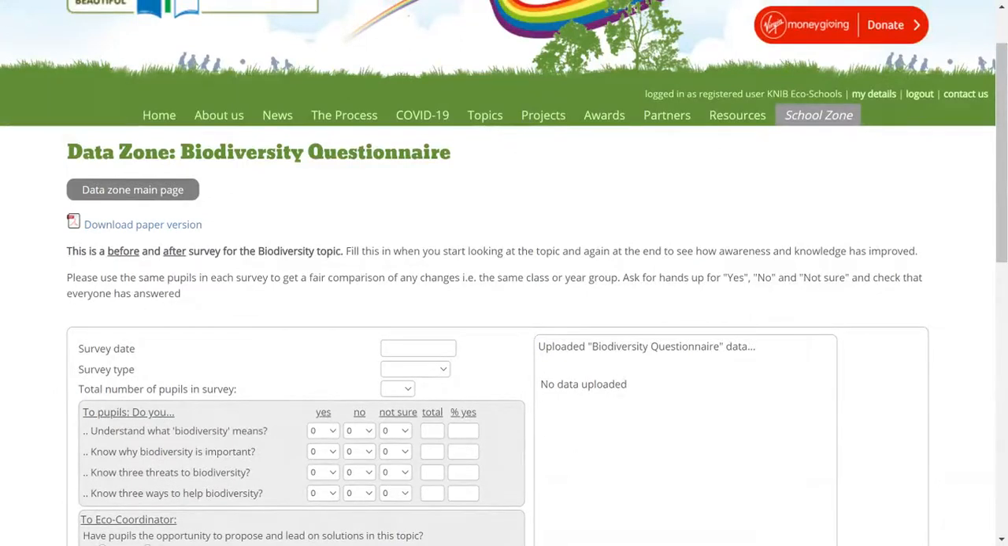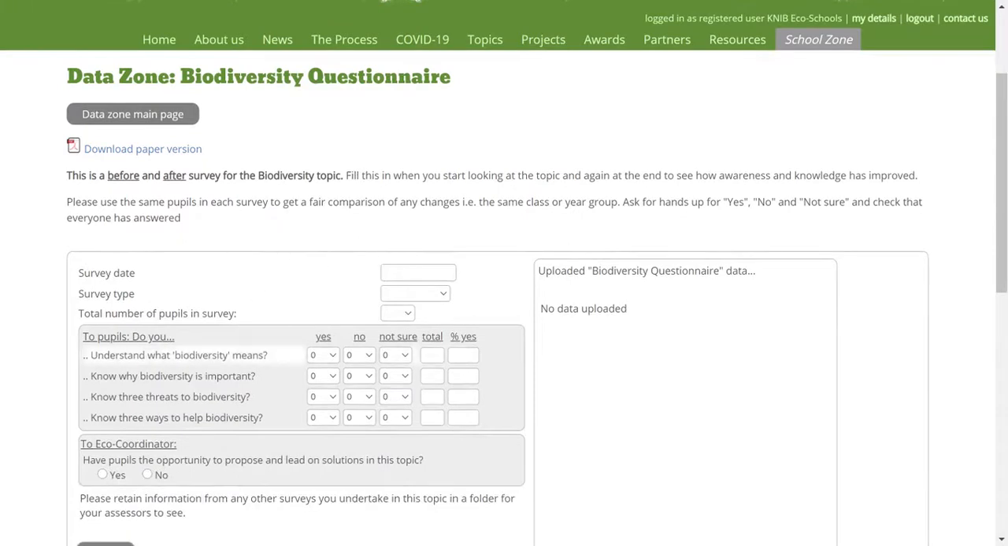If you want, it might be easier for you to download the paper version, so you can fill that in without having to be at the computer, and depending on what way you teach, that might help the flow of your class a little bit more. So honestly, it couldn't be simpler.